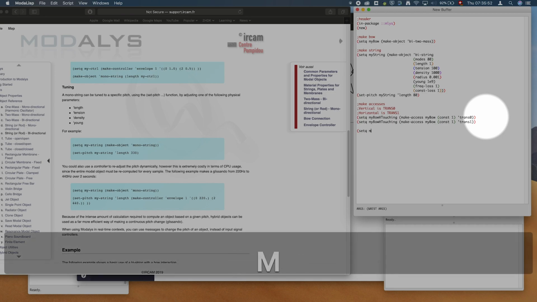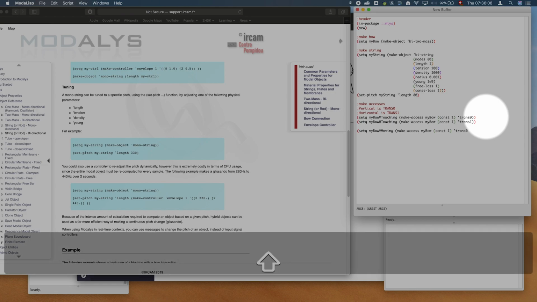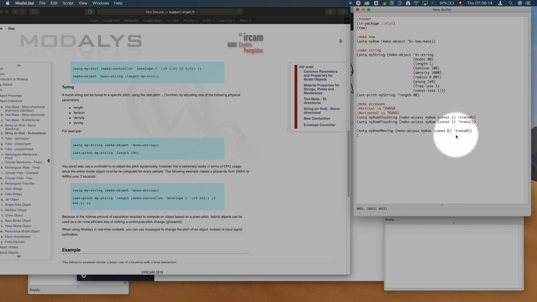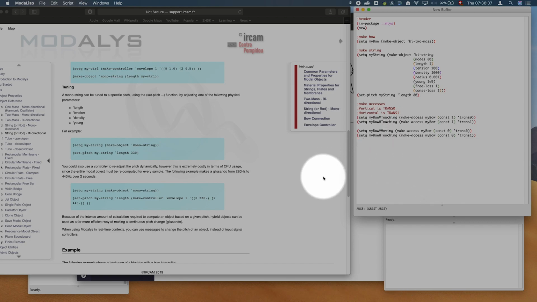So set Q my bow V moving, make axis my bow constant 1, trans 0, and not constant 1, constant 0. I'm such an idiot. Okay. Set Q, my bow H touching, make axis my bow, const 0, trans 1. So our 4 axes for the bow are done.